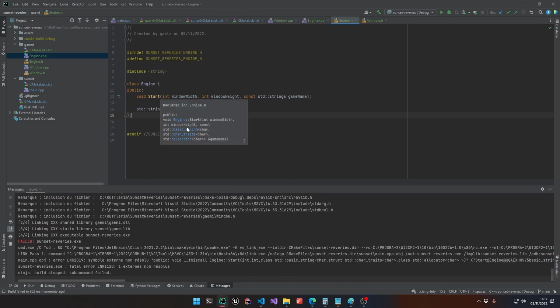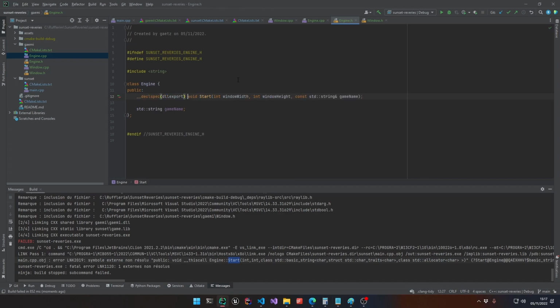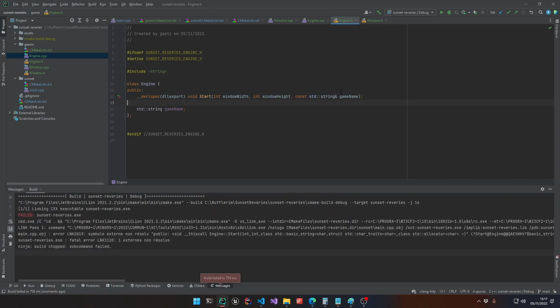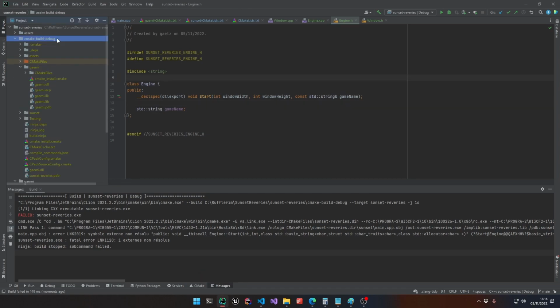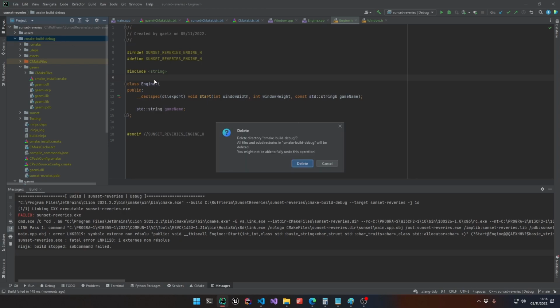Okay, so now it's not working, but this was expected. It's not working because the start function is not recognized. So I actually have to export this start function. In order to do this, I will export the start function with this keyword, let's say. And so I still have another problem now. Maybe I should just recompile everything.